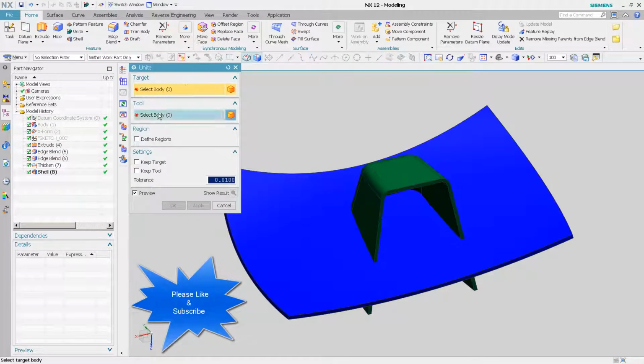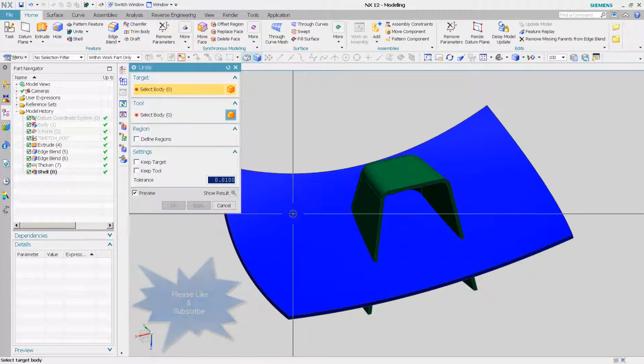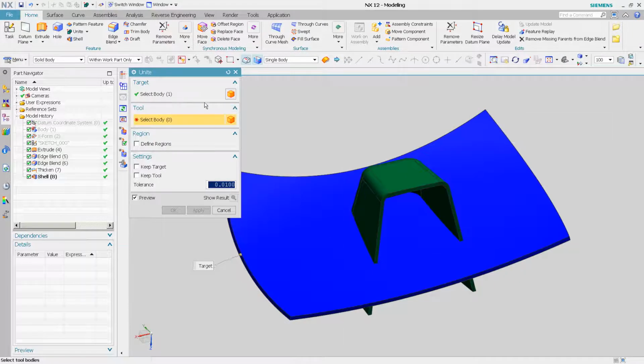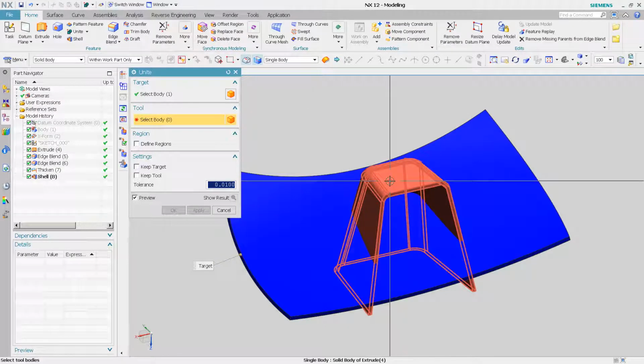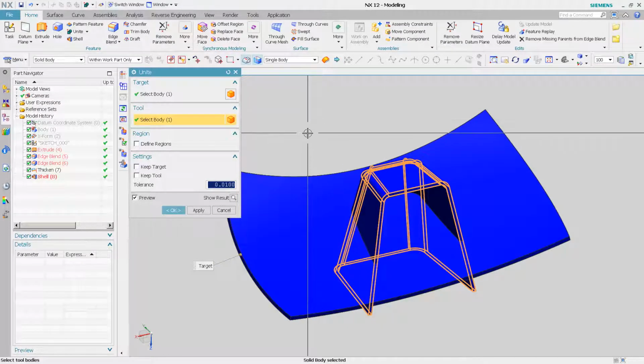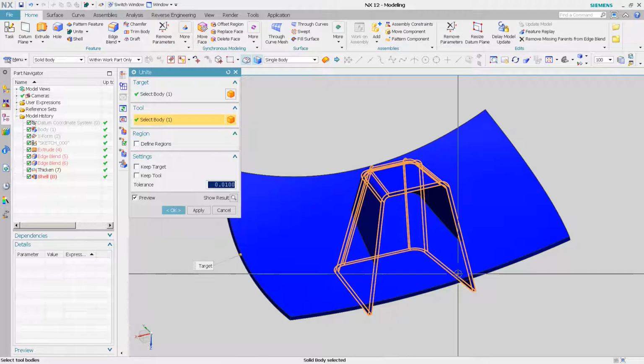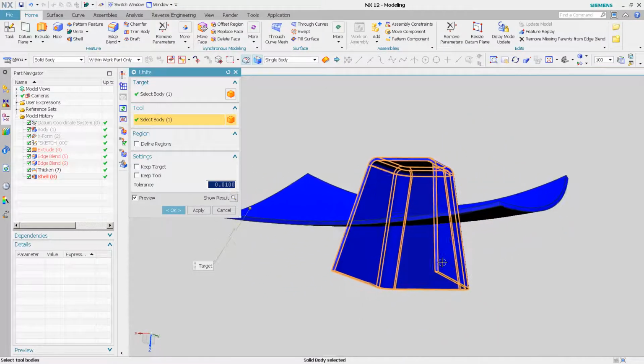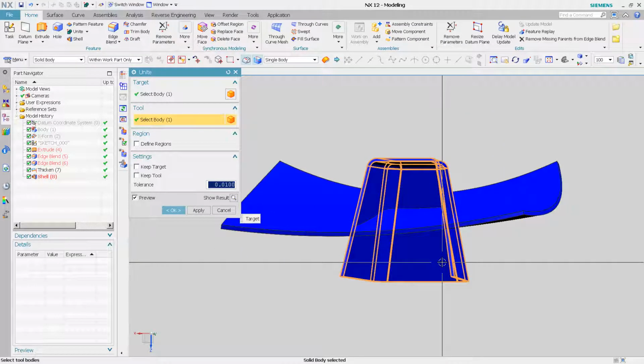Now, target and tool, still same basic selections. I want to pick this target. You can only have one target, but you can have as many tools as you want. In this case, I just have the one. And as soon as I select the one, you'll notice it wants to do the Unite. I know it does because you can see the color change of that body. Once the two bodies become one, the attributes of the target basically override the attributes of the tool. So in this case, you can see it turns blue.